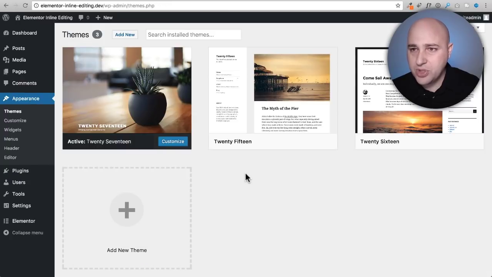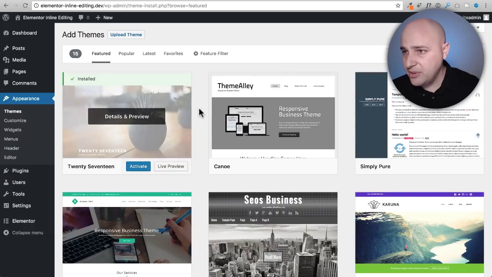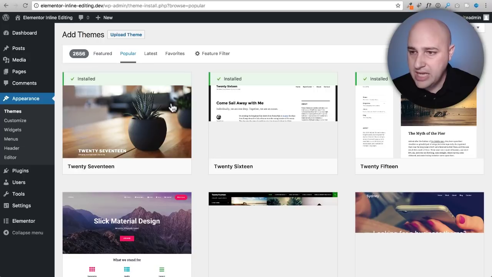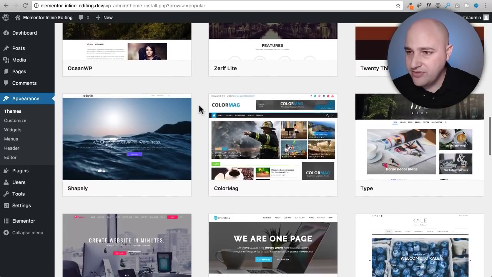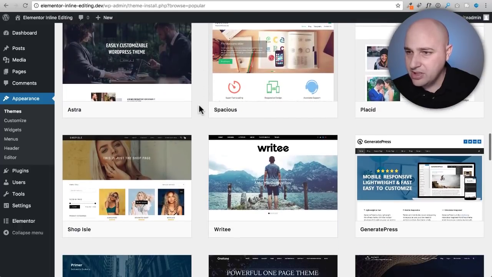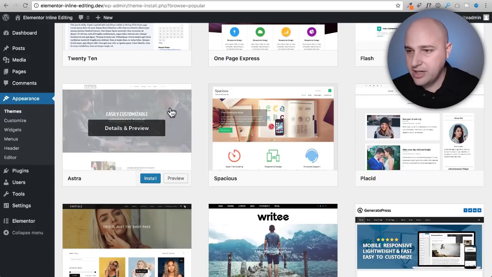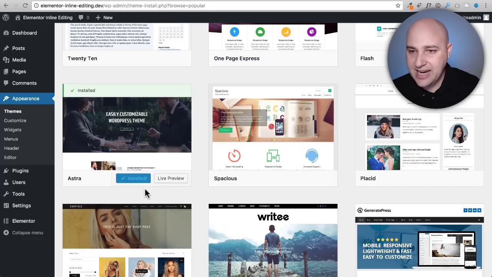Let me go ahead and put a preferred theme in really quick. If you've been following the blog for any time, you know I'm a big fan of the Astra theme. It is made to work with any page builder, and it works fantastic with Elementor. So it's here in this popular list somewhere. I just need to scroll down and find it. Oh, there it is. Okay, so I'm going to go ahead and install and activate Astra really quick, and then we will test this inline editing.